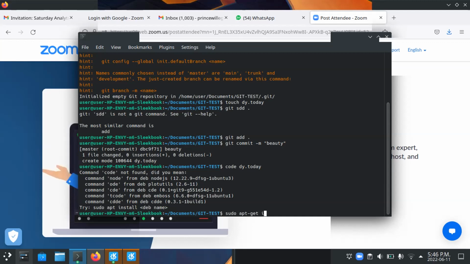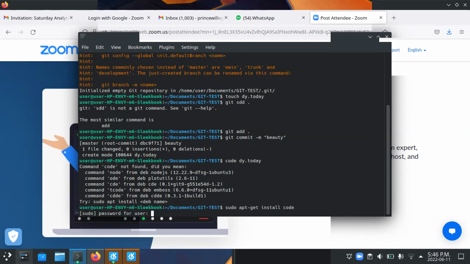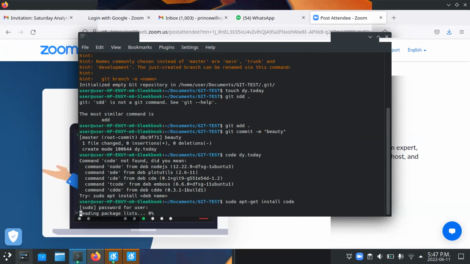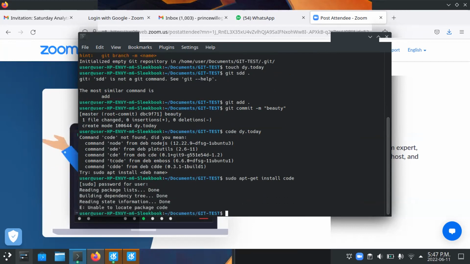apt-get, it's still the same thing. Install code. Give it another space. Put your password, or press Control C. It's installing. Unable to locate. It will not locate it. Okay, put --classic to it.